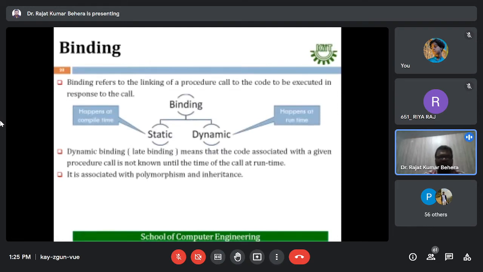Then we will look at something called binding. Binding primarily refers to the linking of a procedure or function to the code to be executed in response to the call itself. Now let's understand what is meant by binding here.